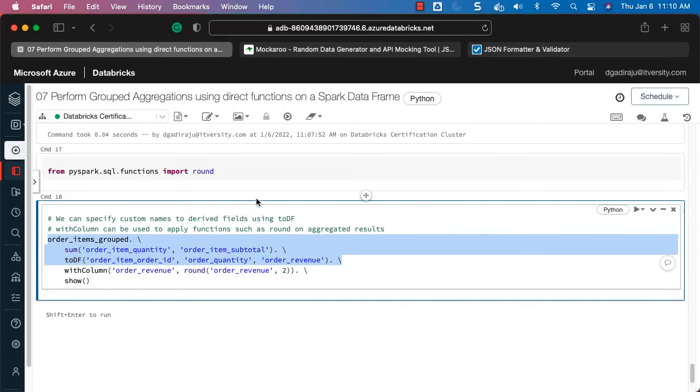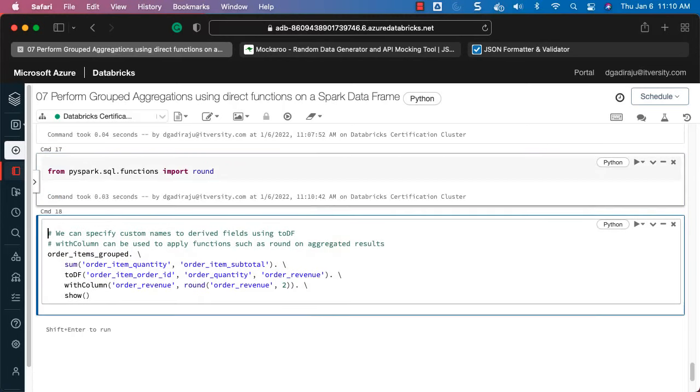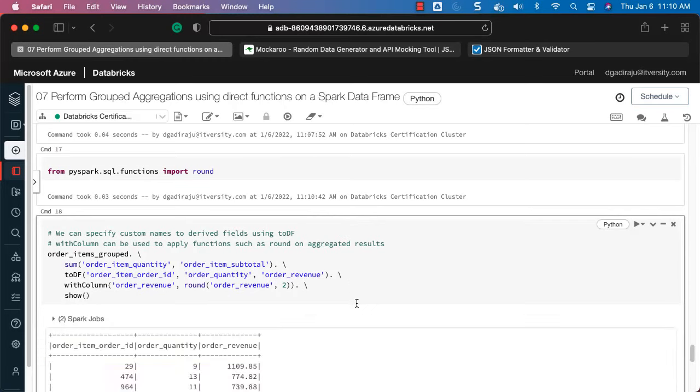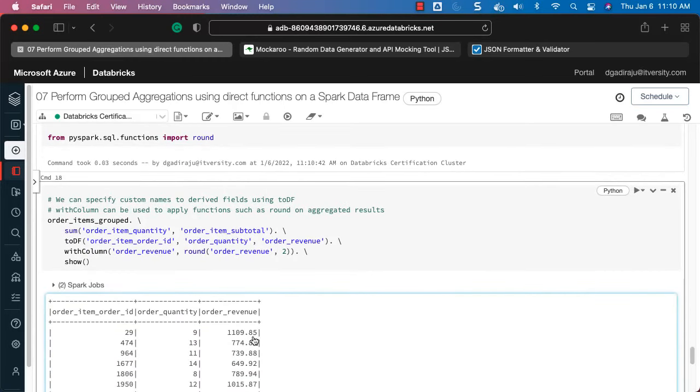Now, before running this, let's make sure that round is imported. As round is imported, now let's run this. We should be able to review the output. This time order revenue has only 2 decimals.